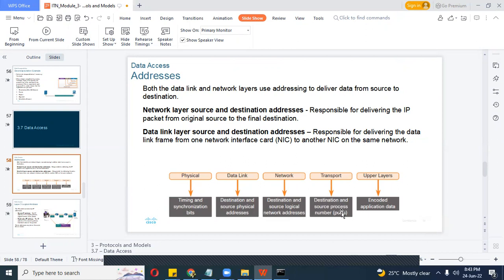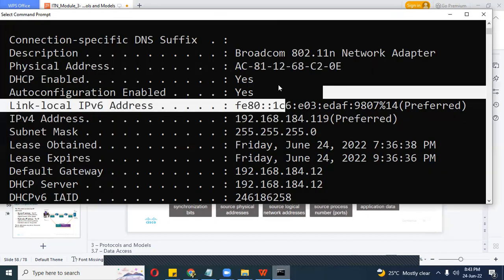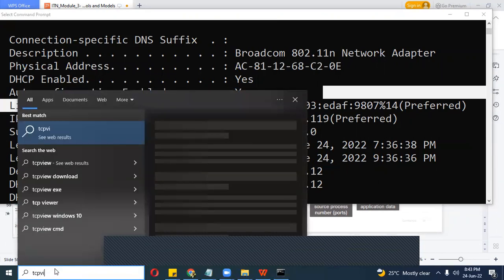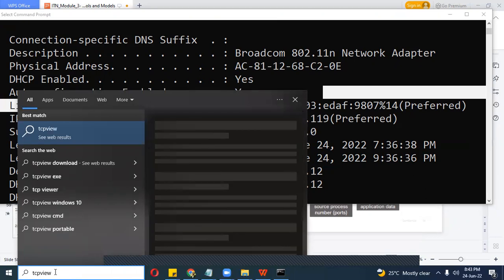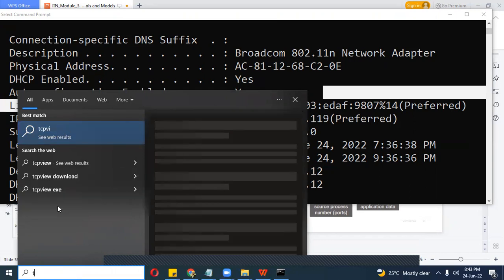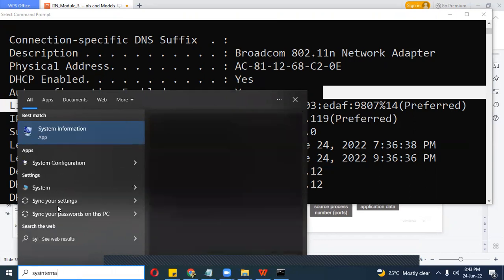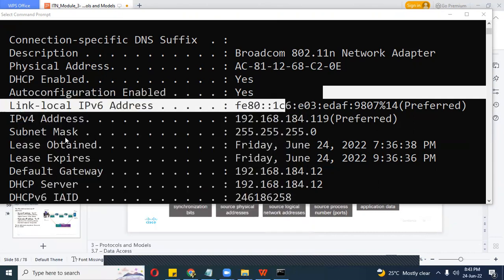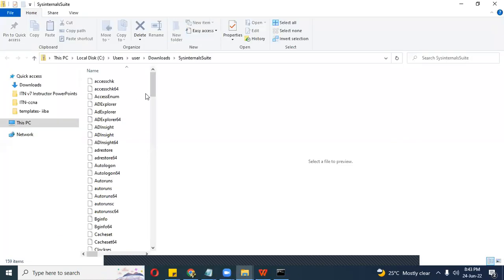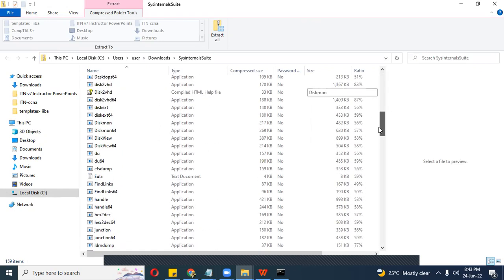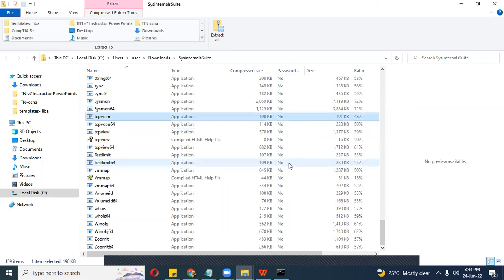So the question is, at what ports am I communicating? I won't be able to get that information from my CMD. I might need to use TCPView. Do I have that on this system? Okay, let me see if I can see Sysinternals. Okay, good. I think I have Sysinternals. Sysinternals is a Microsoft suite. It has several applications. TCPView is one of them.